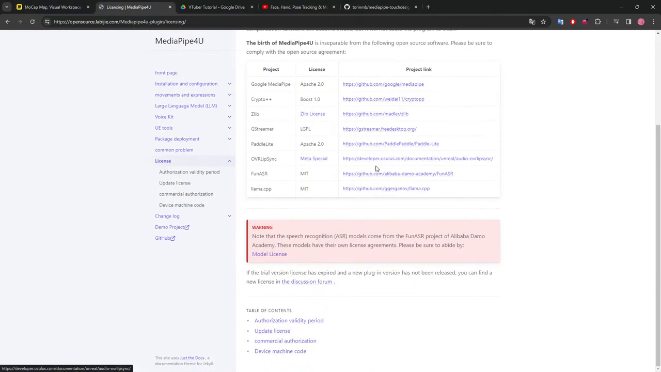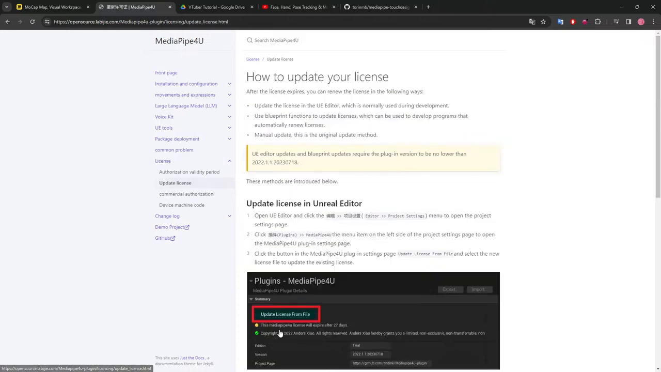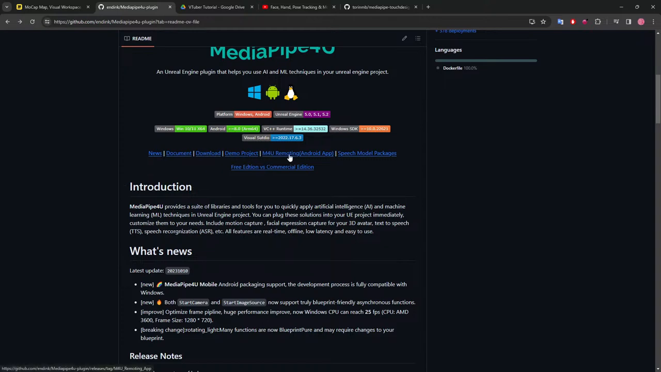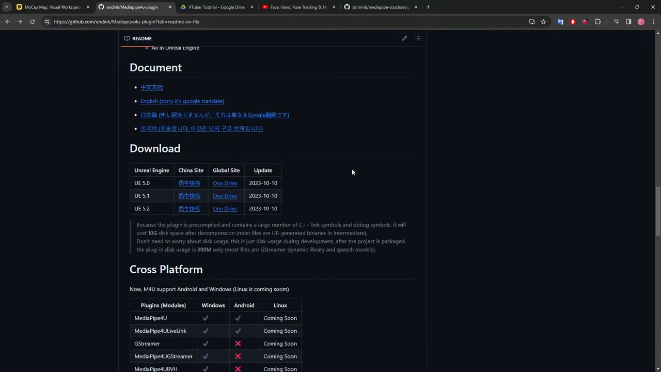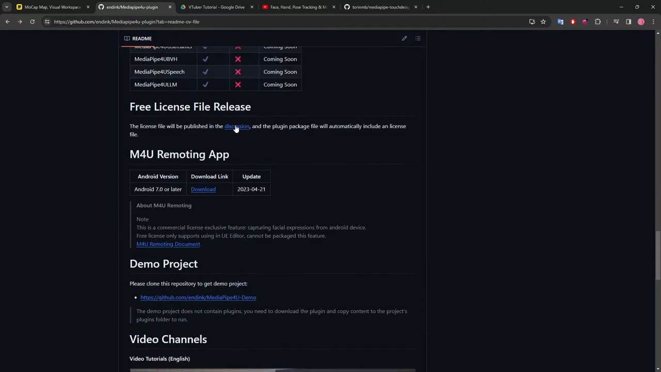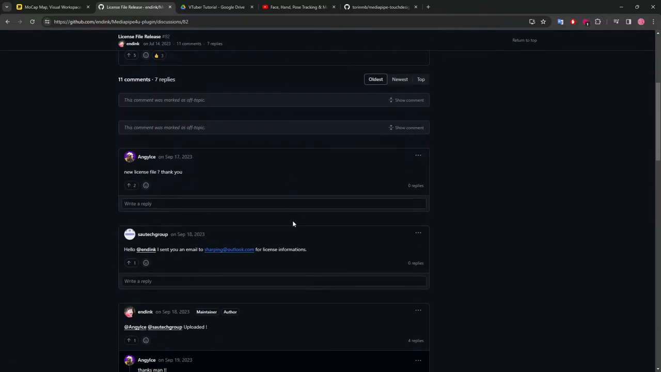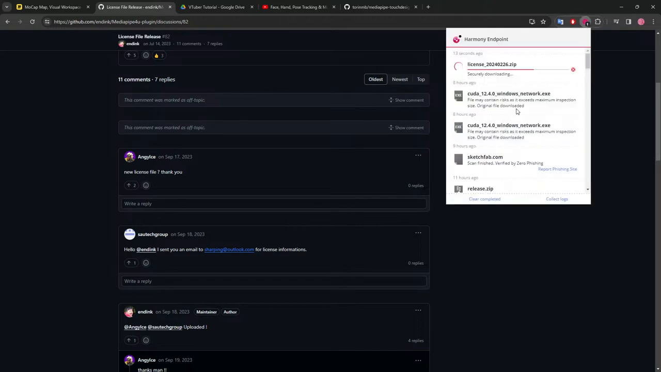So I believe what we're going to do is try to locate this license in the GitHub. I'm going to look for this license to make it work. Free license file discussion over here. So this license will expire on June 26, which is amazing. This just means that you can use it for about 3 months. Pretty solid. So I'm going to wait for this to download and then replace this, and I'll be able to show you.